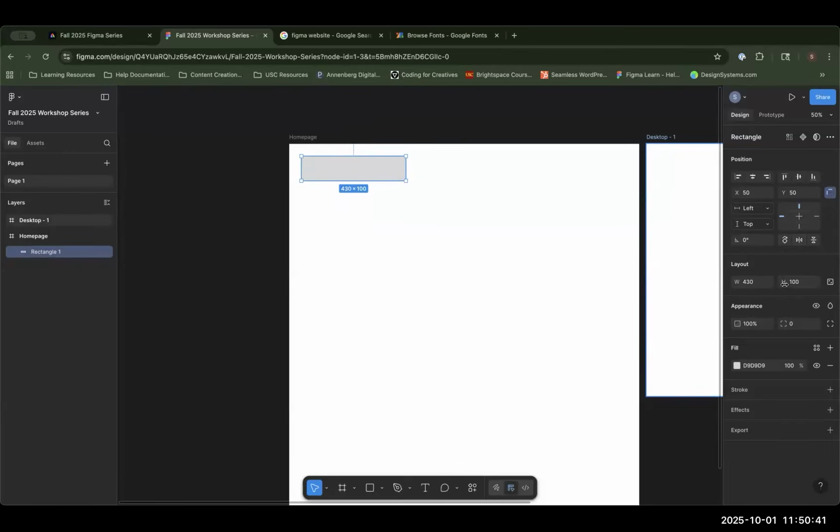Layout's your size. So how tall, how wide you want this rectangle to be. If you click here on this button to the far right, that means that it's locked with the aspect ratio. So as you expand or decrease, it's always going to be the same ratio between your width and your height. If you don't have that, it just changes willy-nilly, however, whatever you do.